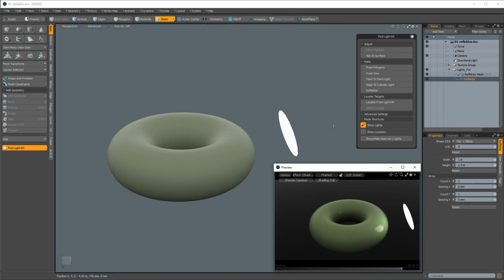You can access the online user guide for this kit by pressing F1 to activate the help system, then click on any of the first Light Kit buttons.